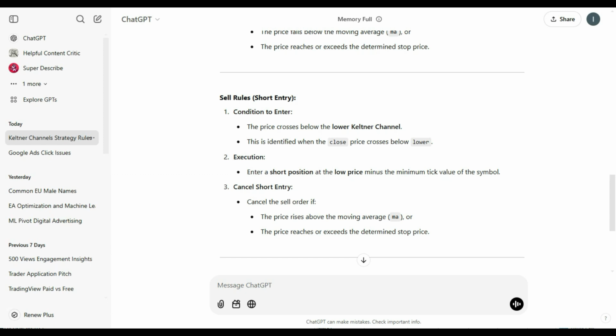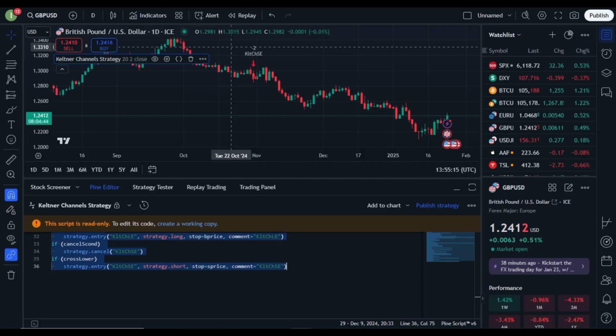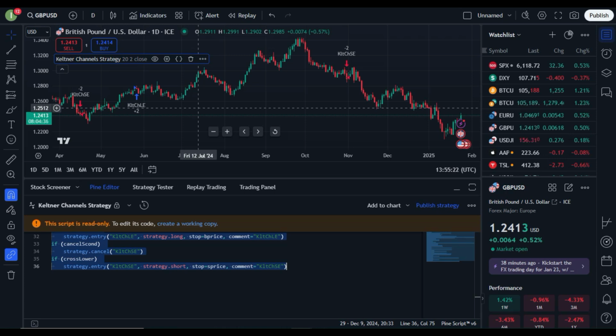So right now we know what the strategy is. Now, because we know that it's a simple Keltner buy and sell strategy, we can backtest for various time frames.